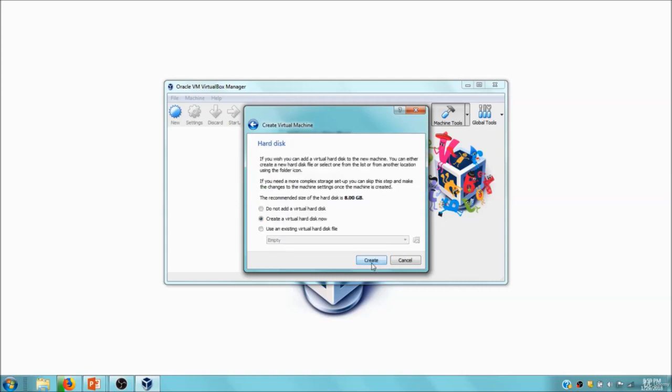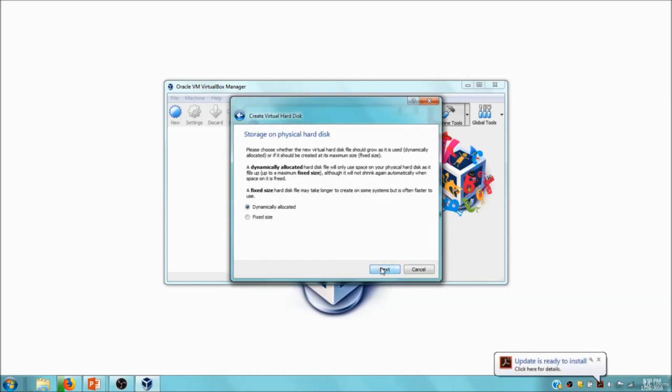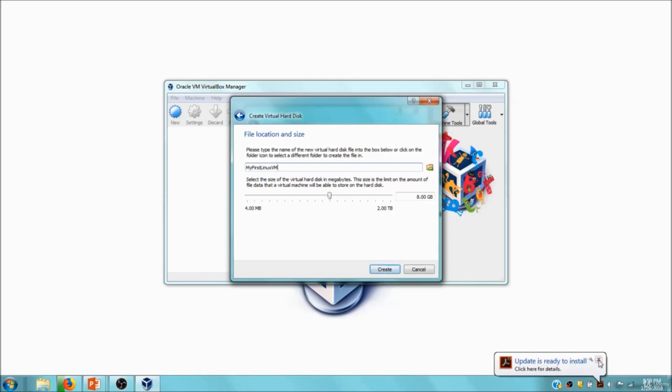I click next. Create a new virtual disk. Yes, it will create a brand new virtual disk. Next, leave the default. Dynamically allocated, leave the default. Then this is the size of the disk. By default, it picks 8 gig. I want to pick 10 gig just to be safe. So I'm going to click inside of this box, remove it, and type 10. And click create.